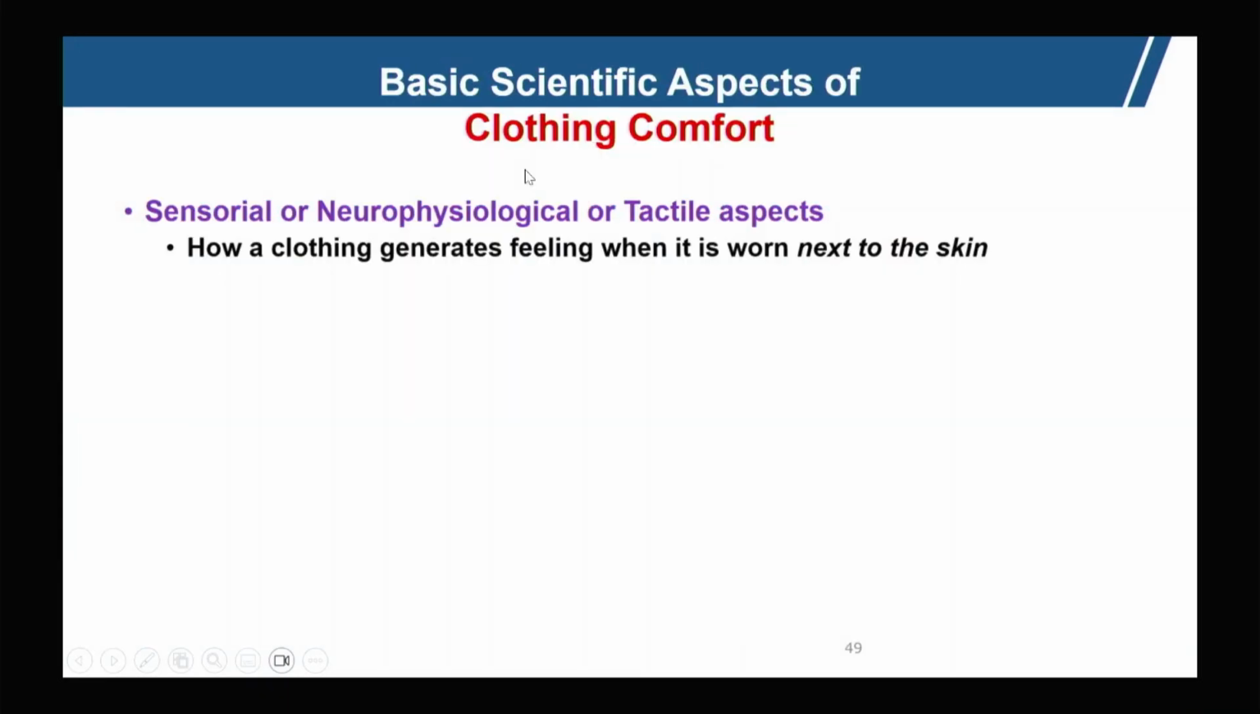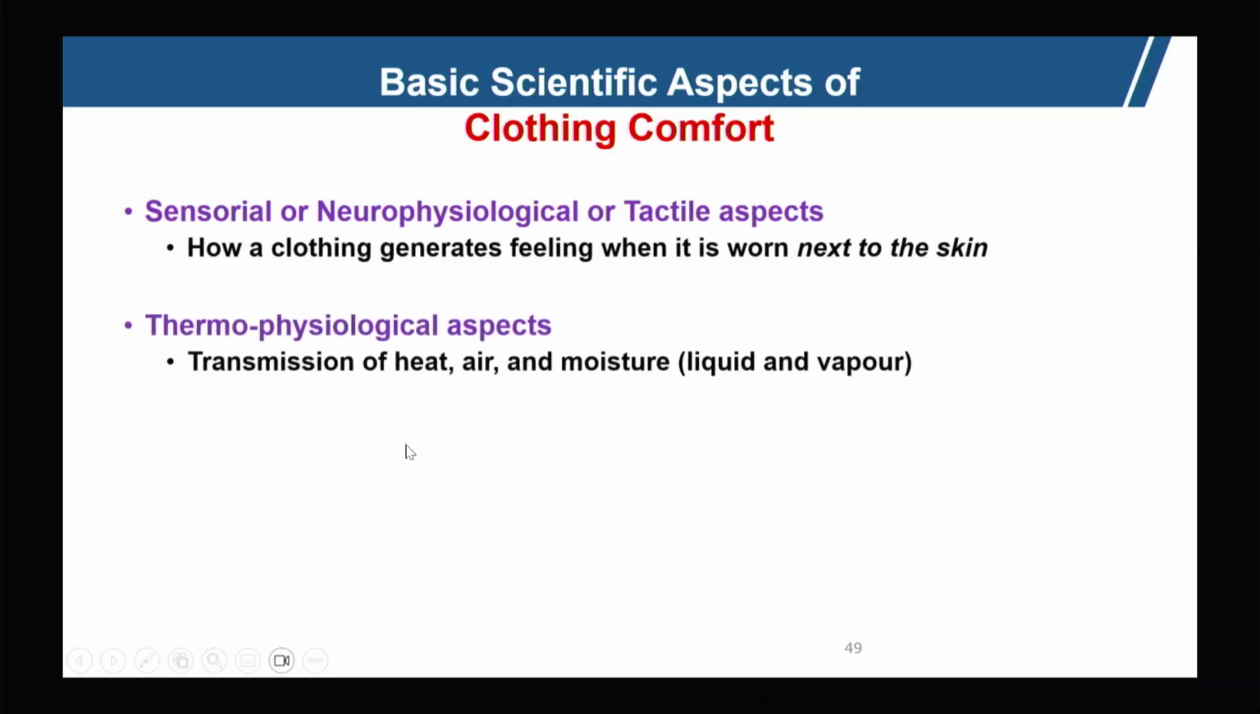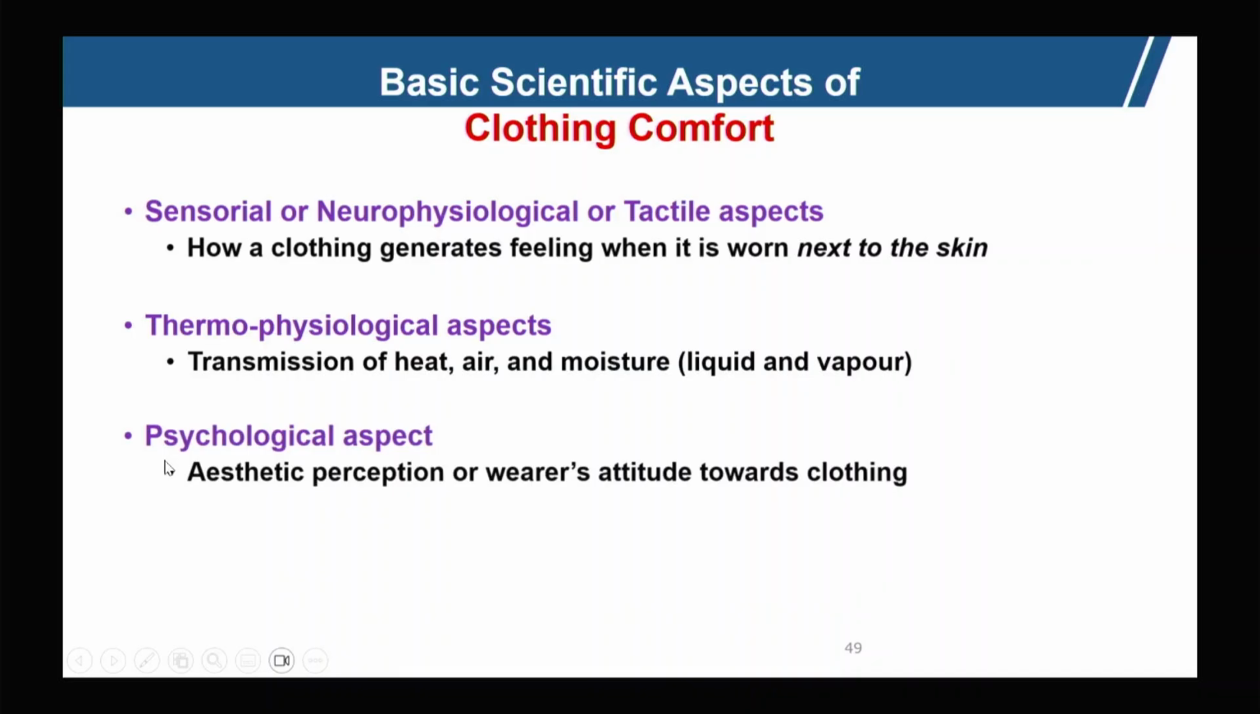Okay. The clothing comfort, the basic scientific aspects are the sensorial or neurophysiological or tactile comfort, how clothing actually interacts with our skin and generates feeling, that is the sensorial comfort. Then thermophysiological aspects, which deal with the heat, air, and moisture in liquid or vapor form, so transmission through the clothing. Then psychological aspects, which deal with the aesthetic perception or wearer's attitude.